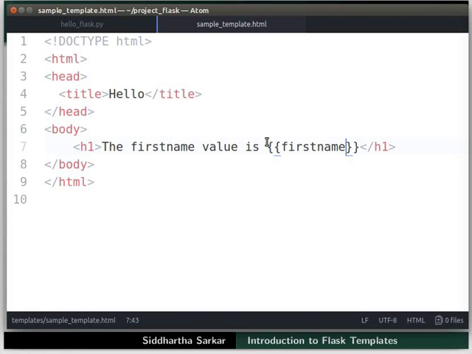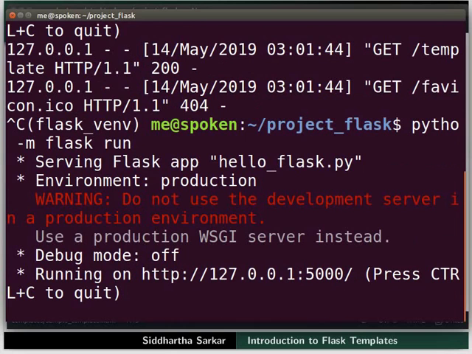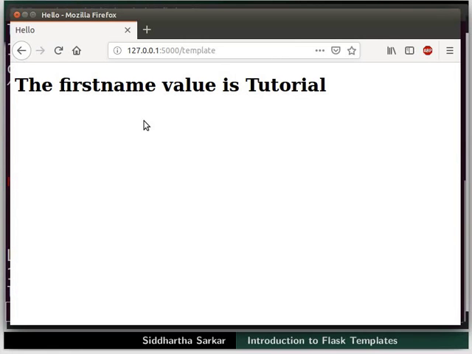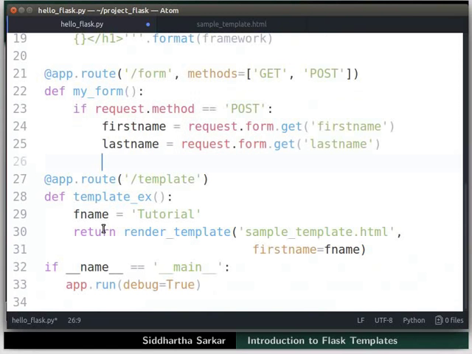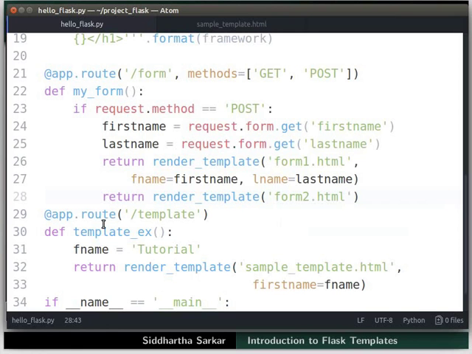Save the file and switch to the terminal. Stop the running server and start the server once again. Then switch to the browser and refresh the page. Observe that we get tutorial. That means we have successfully passed the variable from Python to HTML. Once again, switch to the hello_flask.py file and update the form route as shown. Save this file. Now we have to create two HTML files, form1.html and form2.html.